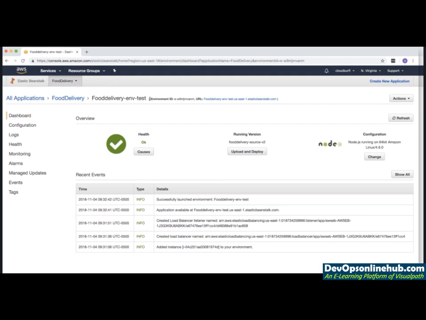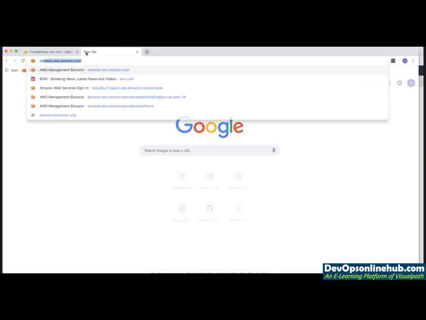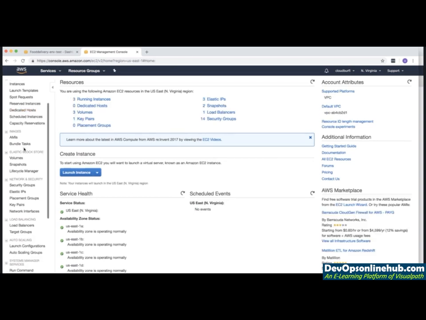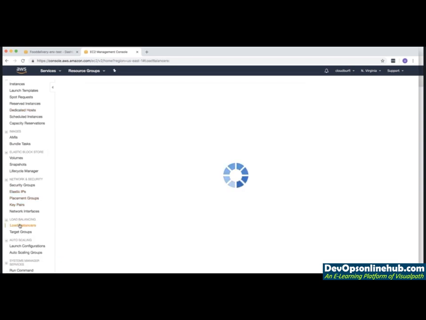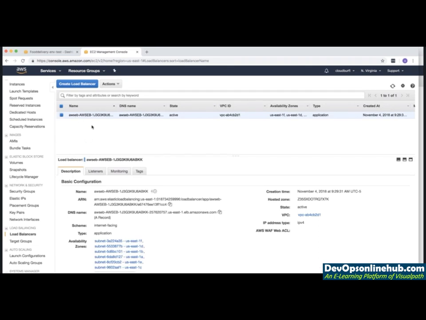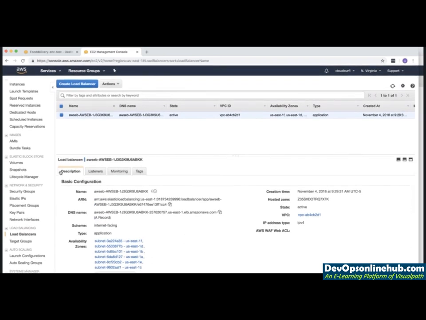And if you go to our console, go to EC2, and if you go to load balancers, you can see over here, it's already created for us. We didn't have to create it. So everything was done for us.